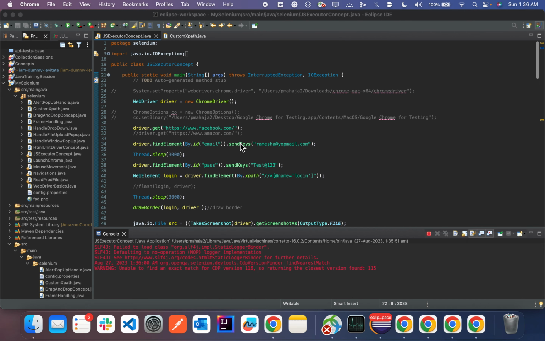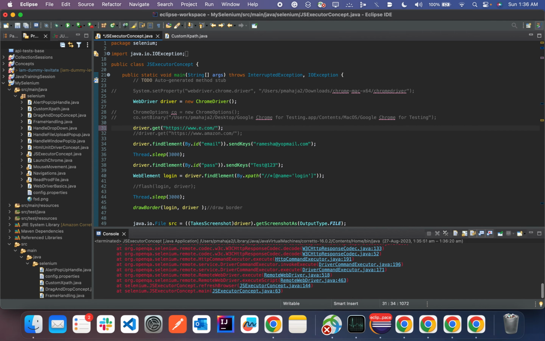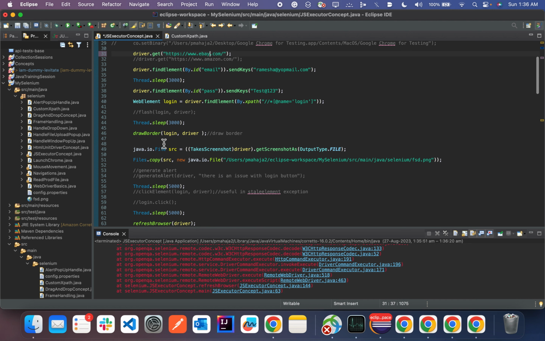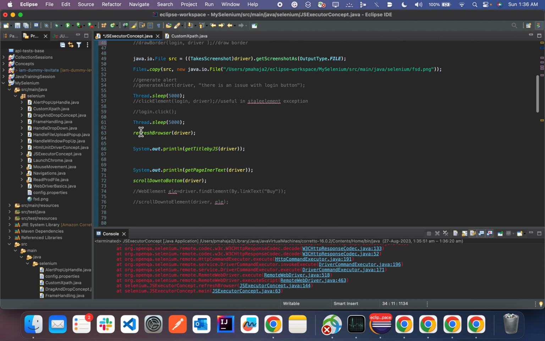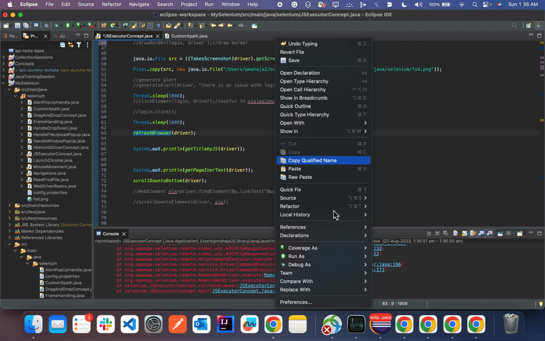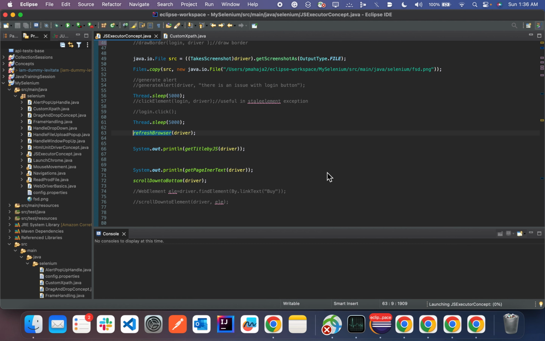For example, you can do it for ebay.com. Screenshot, let it take. Refresh browser can also be done. Get title, get page inner text, and get driver. So let's see how it goes. And then it will scroll to the bottom of the page. Let's see what happens here.